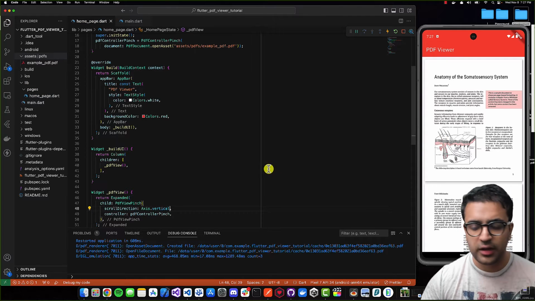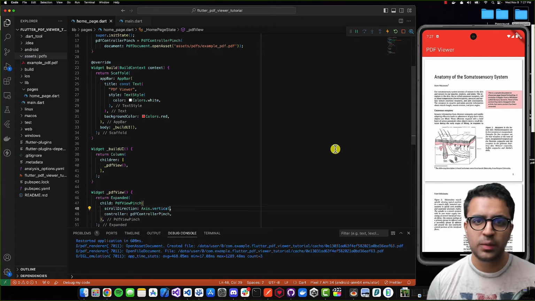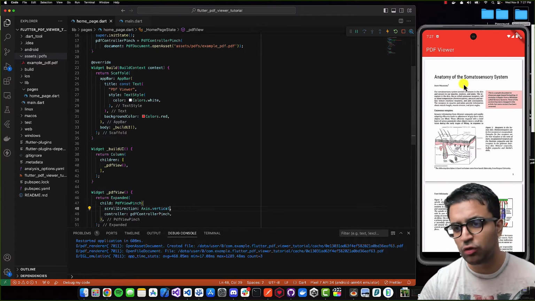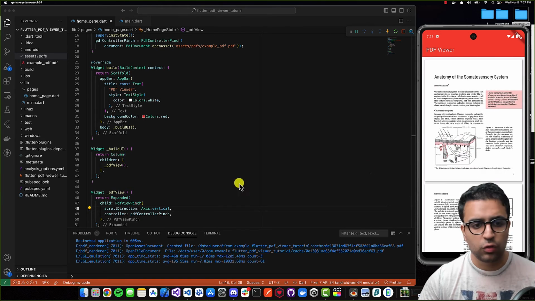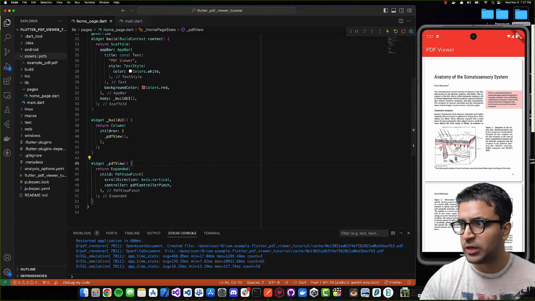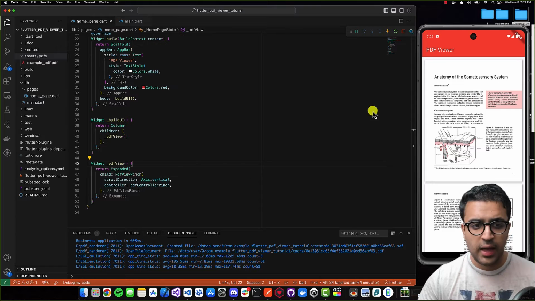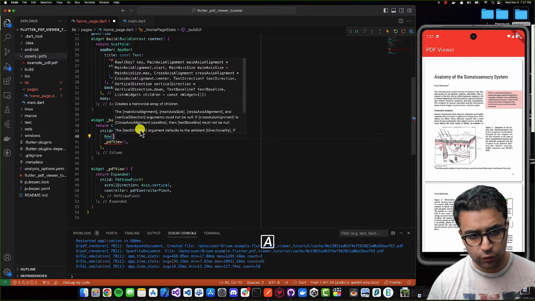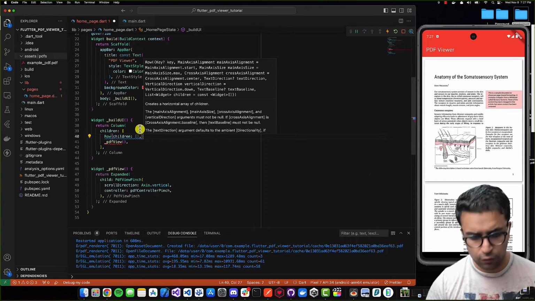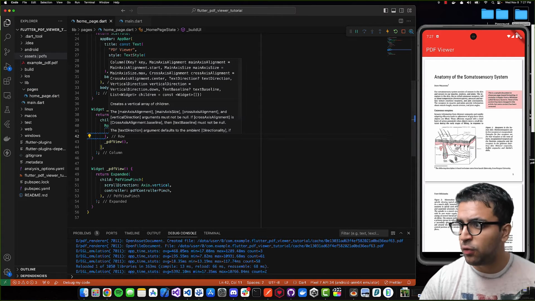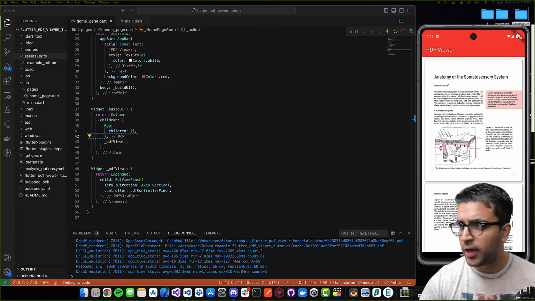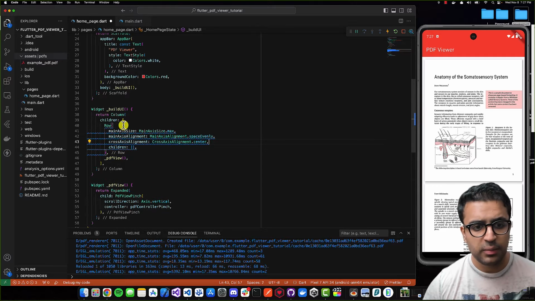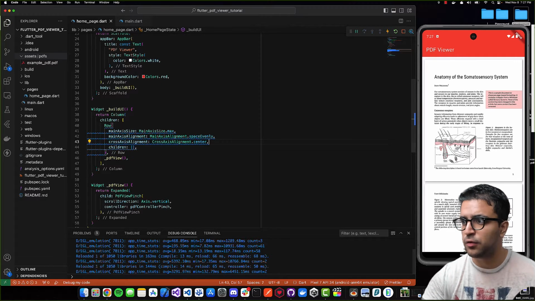So now that this is done, the next thing that I want to do is create the UI that is going to allow me to programmatically go through the pages of the PDF without having to scroll through them. So to do that, firstly, I'm going to come to my column, and here I'm going to create a row as one of the children for the column. I'm going to define the children's list for the row. And then before I define anything else, I'm going to define the main axis size, the main axis alignment, and the cross axis alignment for the row.